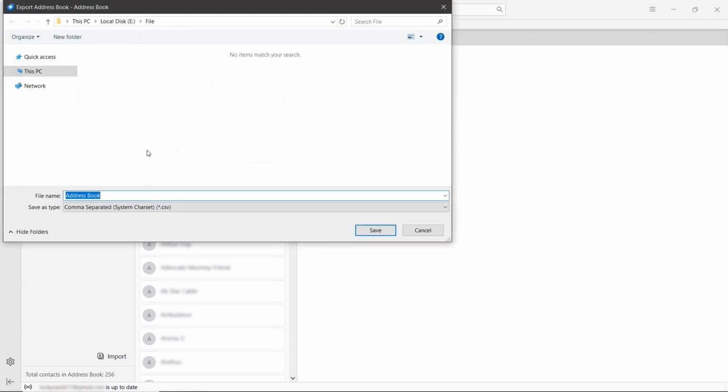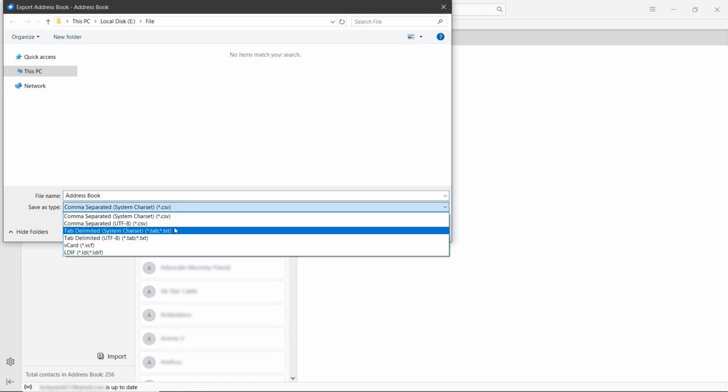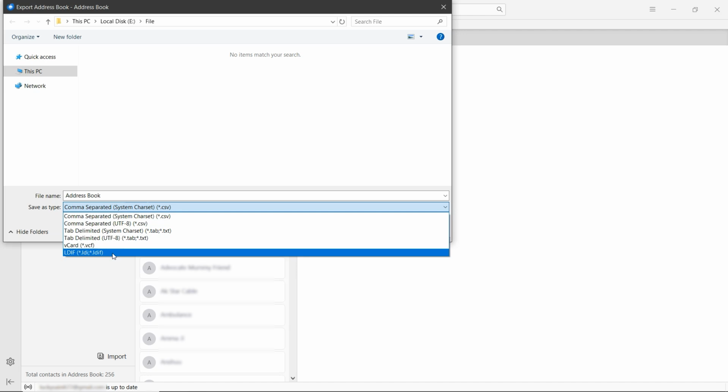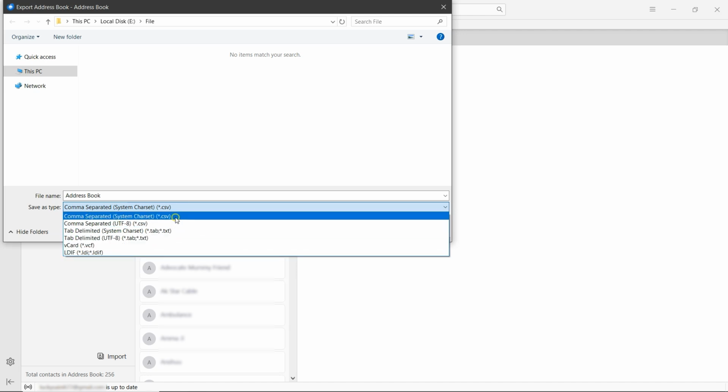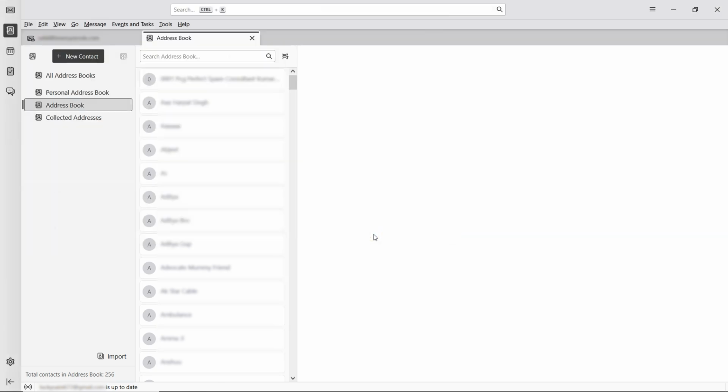Next, select the destination path where the file should be saved. Below that, enter a name for the exported address book. In the Save as Type dropdown, you'll find multiple formats available such as CSV, TXT, VCF, and LDIF. Here, we will go with CSV, but you can choose a different format if needed. Finally, click on the Save button to complete the export process.